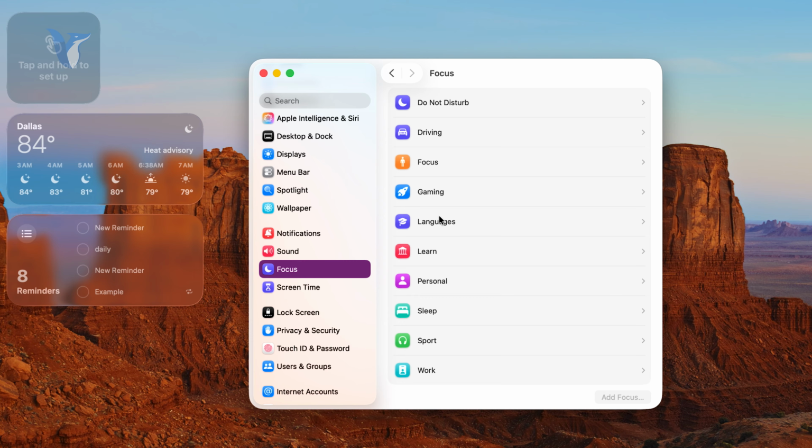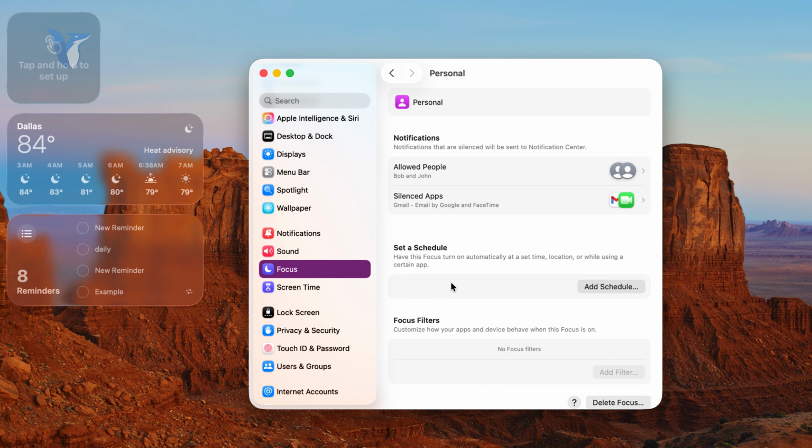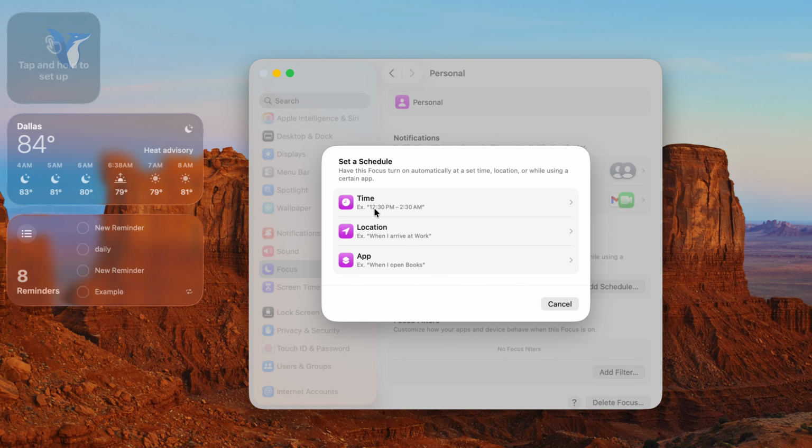But the point is that whichever mode is being automatically enabled, you need to make sure it doesn't have any scheduling. For example, I click on personal and it tells me which settings I have enabled and which apps work, but you need to pay attention to the scheduling here, which might be set up based on a time, location, or app.